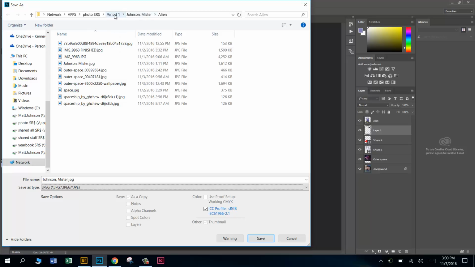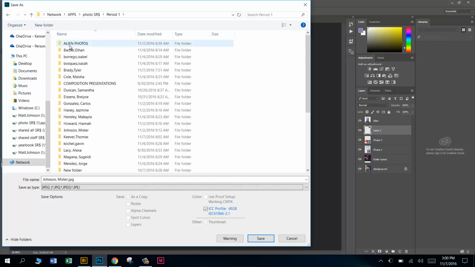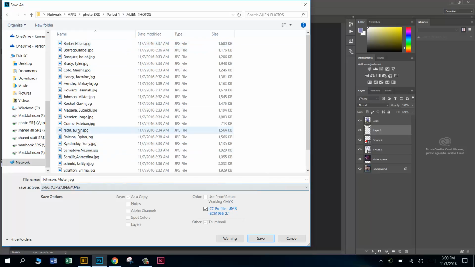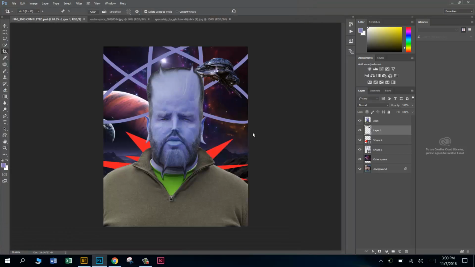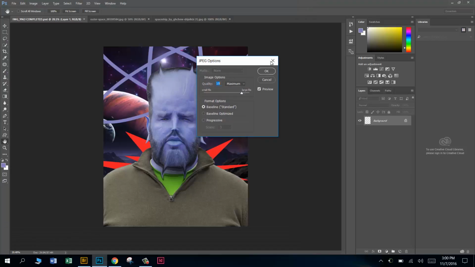before I hit save, I'm going to go back to period 1, and look at this. Here's a file right here called Alien Photos. And here is where I'm going to save it. You can see it's actually already there, so when I press save, it's going to say, hey, do you want to replace it? I'll say sure. And remember, whenever we save a JPEG, when this weird box pops up, just press OK.